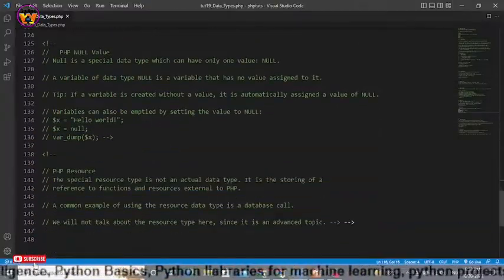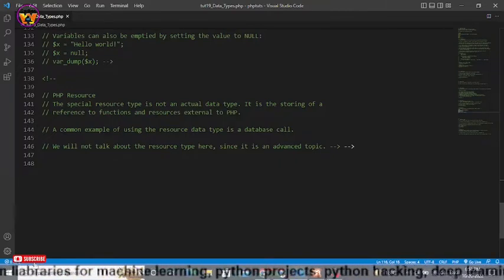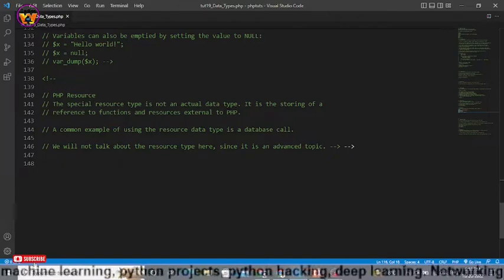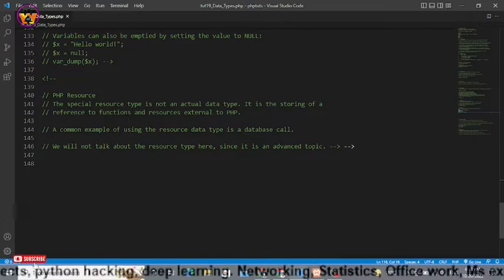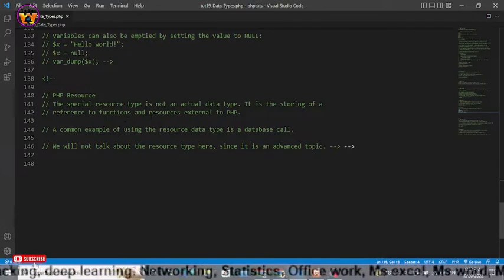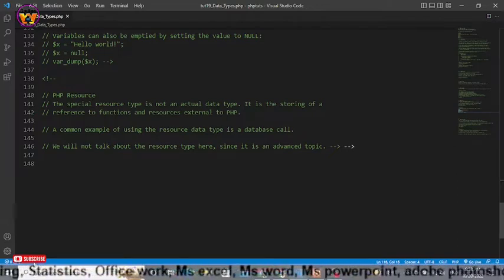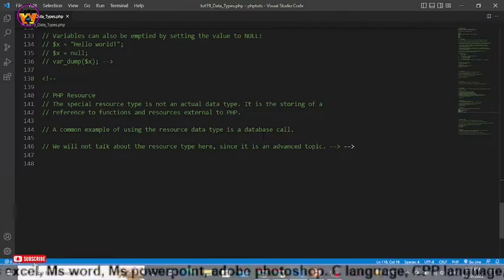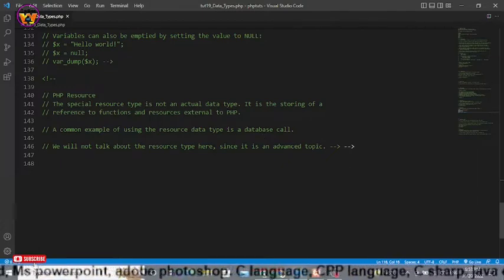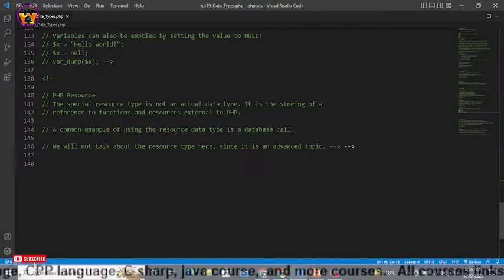Now the last one is PHP resource. The special resource type is not an actual data type. In reality, it is not a data type. It is the storing of a reference to functions and other external resources in PHP. A common example of using the resource data type is a database call. When you call a database, when you get values from a database, this is the common example of the resource data type. We will not cover it right here because it is an advanced topic and we'll be covering it in other tutorials. So see you there.